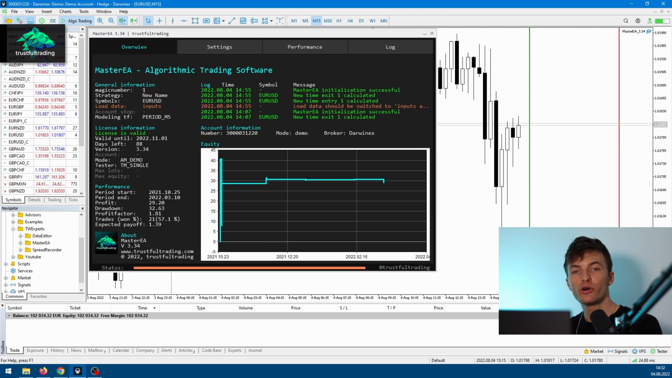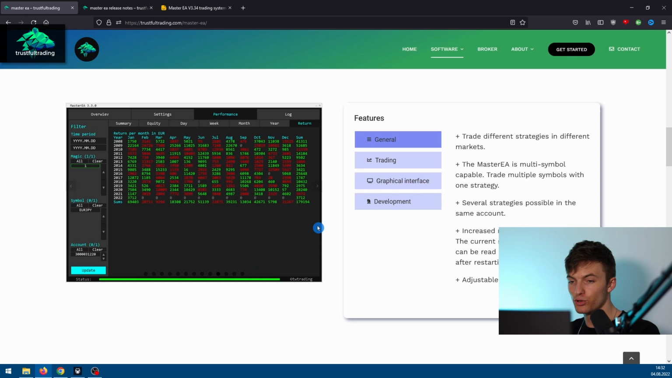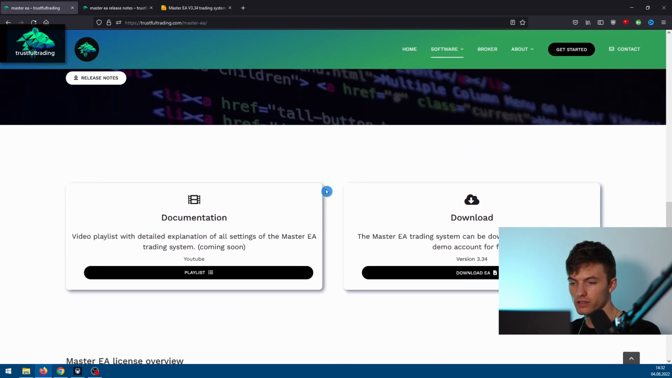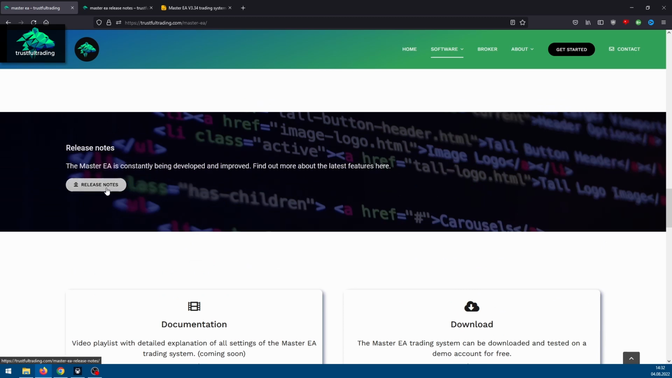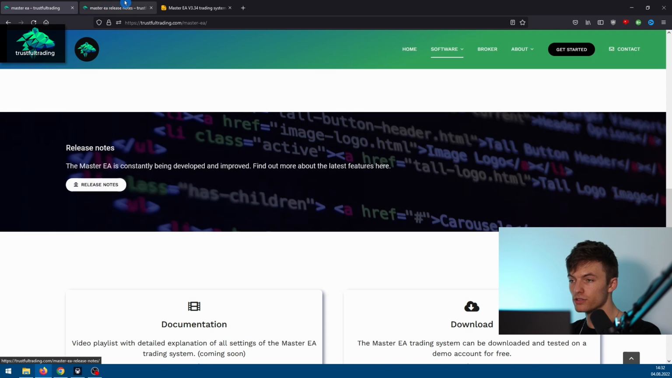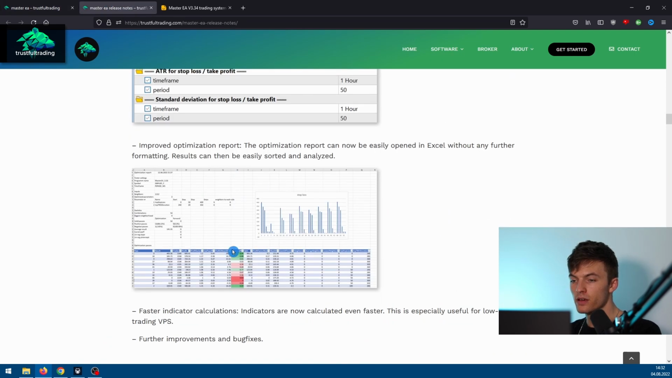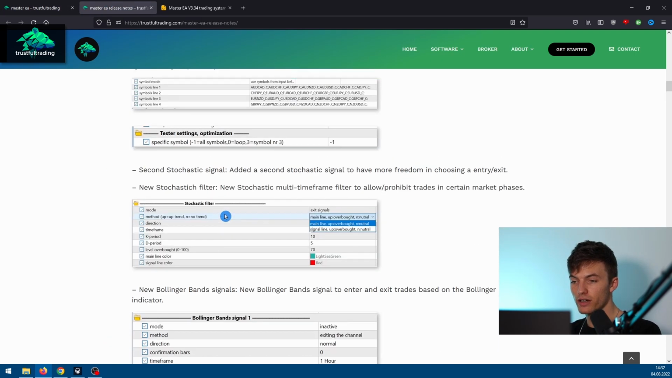Okay, so you can download the Master EA for free and test it on a demo account. Just go to my website and click here on download. And there's also a site for the release notes. So if I post a new version, all the new features are described here.